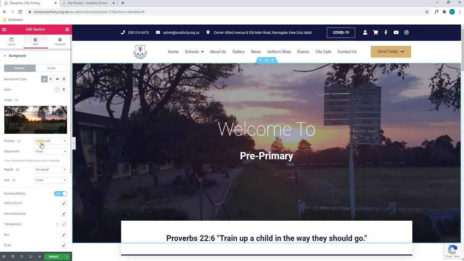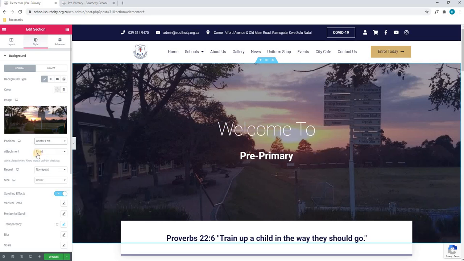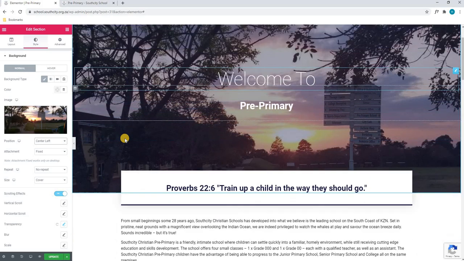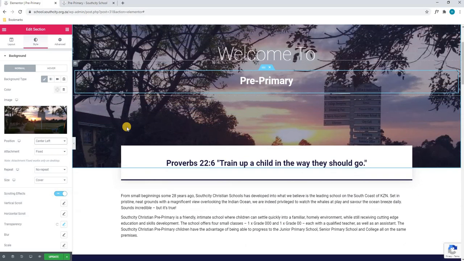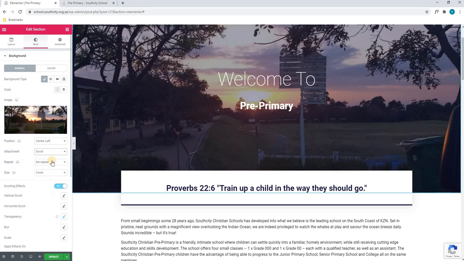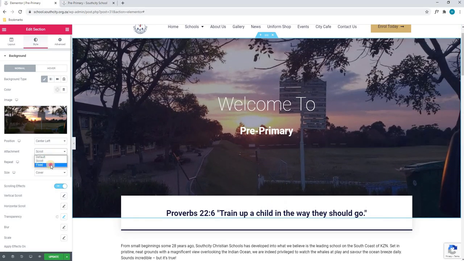Next, we can choose the position. As you can see, it is currently set to center left, but we can put it to center center. As you can see, the image will change accordingly. Next, we can choose whether we want the image to scroll with the page, or if we want it to stay fixed. As you can see, we currently have it fixed, which means the image stays and the rest of the page scrolls. If we set it to scroll, the image scrolls with the page.